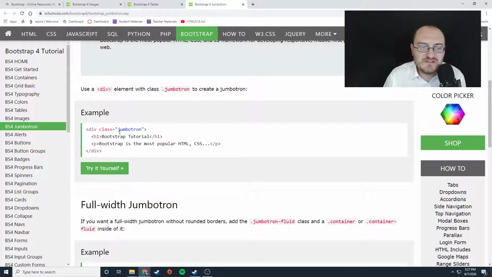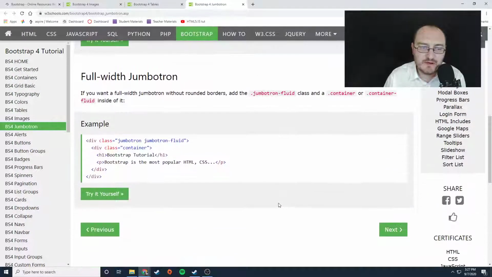So all you have to do is designate the div with the class Jumbotron, and it becomes a Jumbotron. You can use a Jumbotron fluid to create a Jumbotron that goes along to the edges of the container.